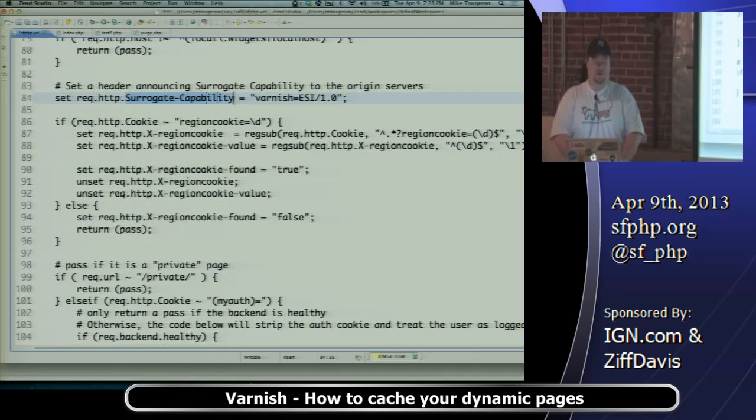Surrogate capability is a header for these sorts of accelerators and caching technologies: Squid, Varnish, Akamai, and I'm sure a lot of the other CDNs support the same sort of thing. We're basically announcing that, hey, this is Varnish and we support ESI 1.0 tags. We use that on the back end inside the PHP to say, if the request supports that tag, I can go ahead and do ESI tags. If the request doesn't support it, I'm going to go ahead and do inline processing to generate that HTML like I would have otherwise.